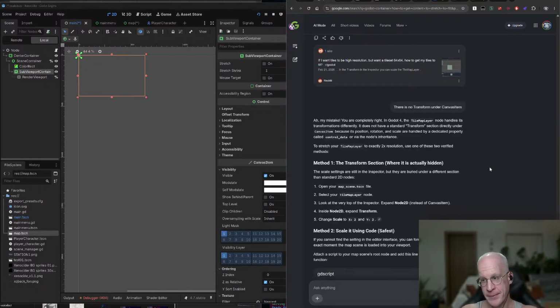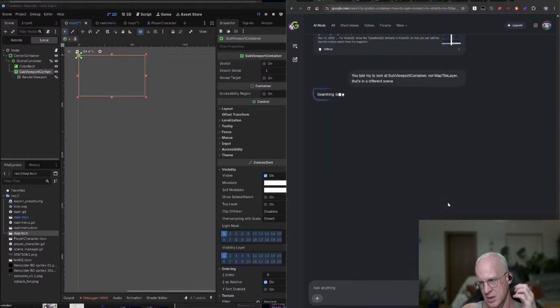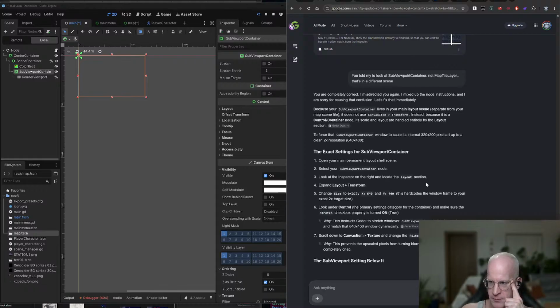Oh, my mistake, and you're absolutely correct. Let's go to the transform section directly. You told me to look at sub-viewport container, not map tile layer. It's in a different scene. It's losing its mind. It has no clue. In its context, it's not keeping track of what's happening.